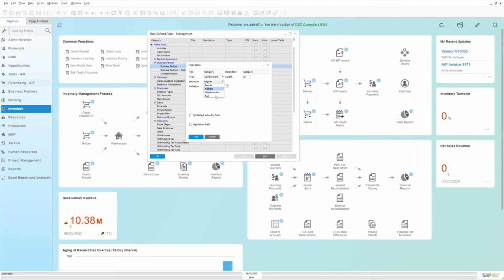So is this regular? Is it a text box, like a large text box? Is it an address? Is it a telephone number? So it'll do some masking for that. Now, validation is important. So validation, do you want this to be something that people just key something into?